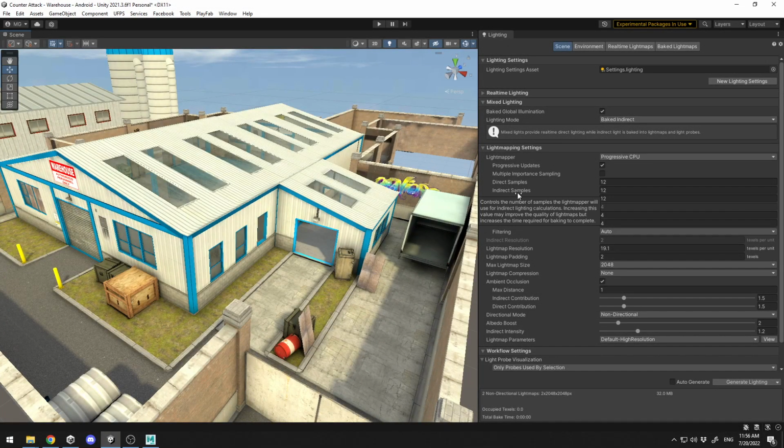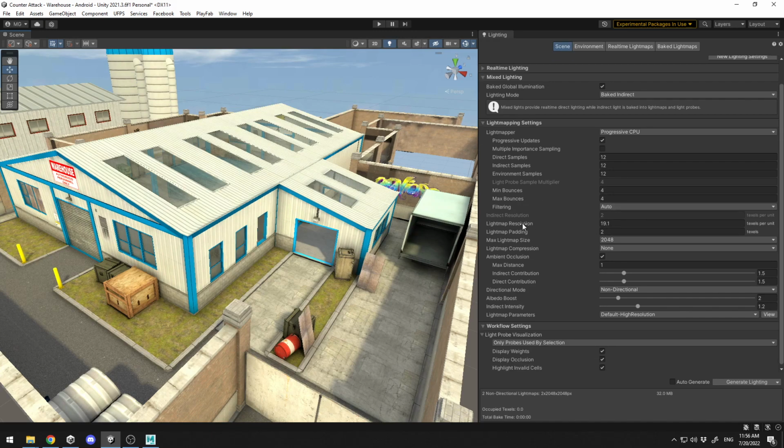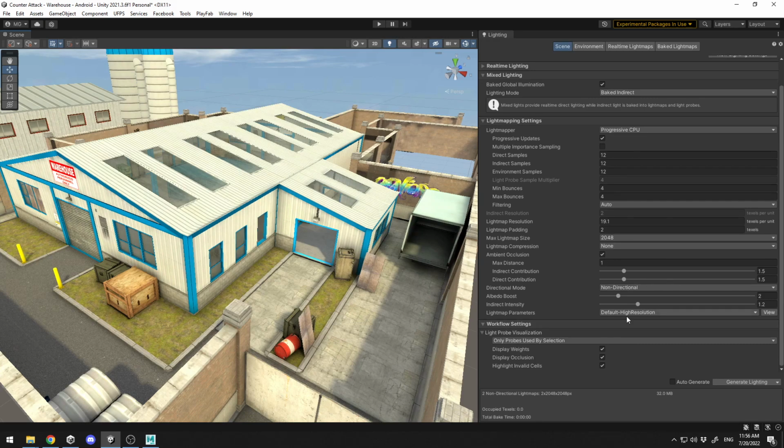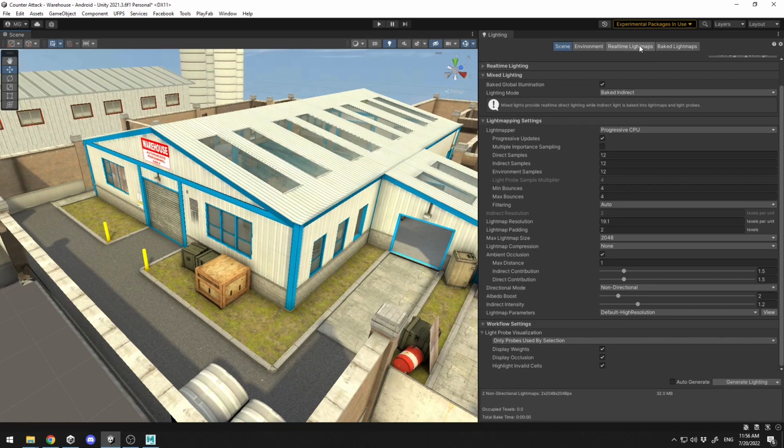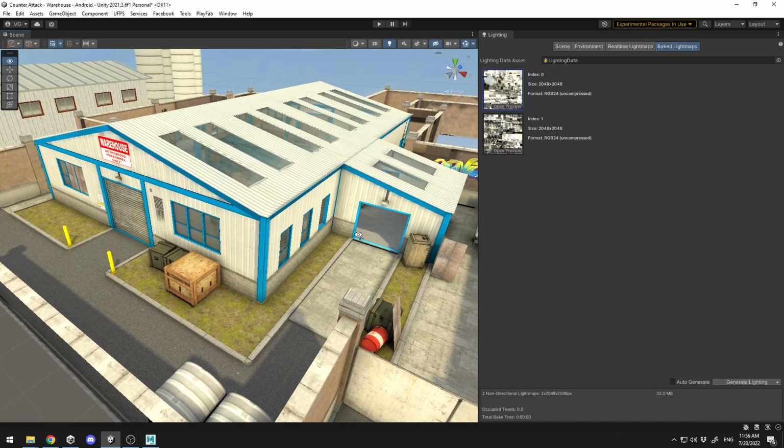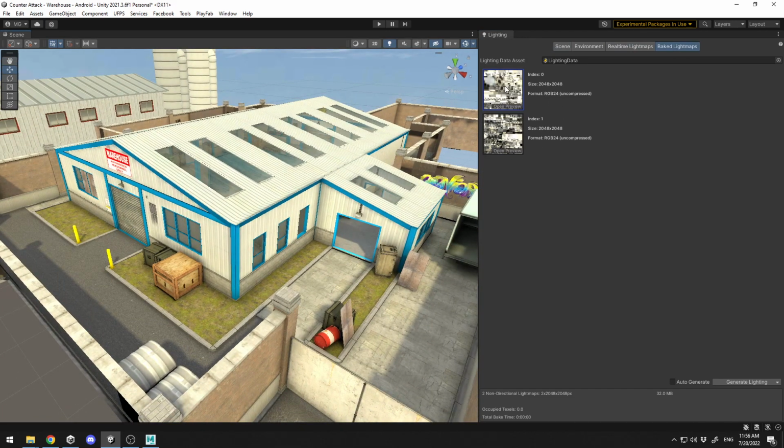So, tip number three, always bake your lighting and use lightmap baking. As you can see over here, I use the Progressive CPU and a setup of 12 samples for direct, indirect and environment. I also use 19.1 for my lightmap resolution, and this is because I want to get, as you can see over here in the baked lightmap, 2 sprite sheets for my lighting. And this is because when you have 2 sprite sheets, you are adding 2 draw calls to your performance.